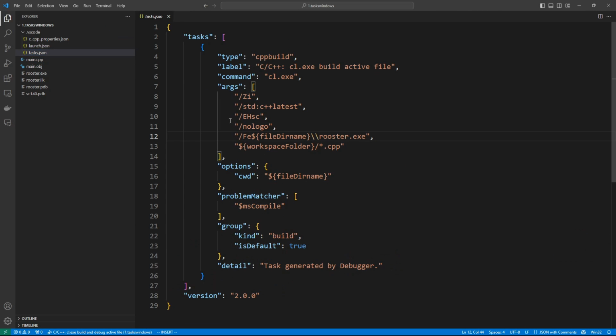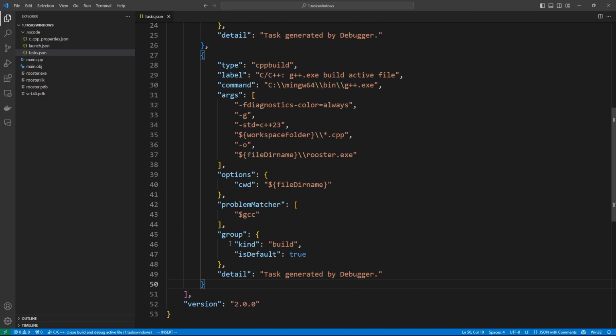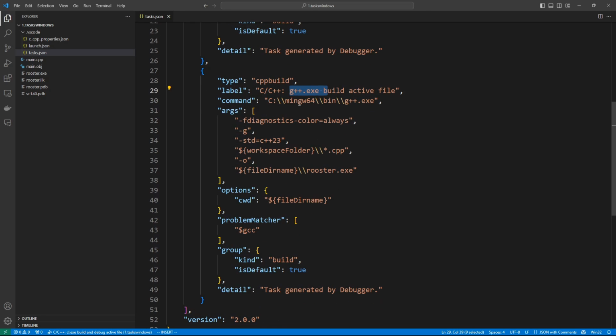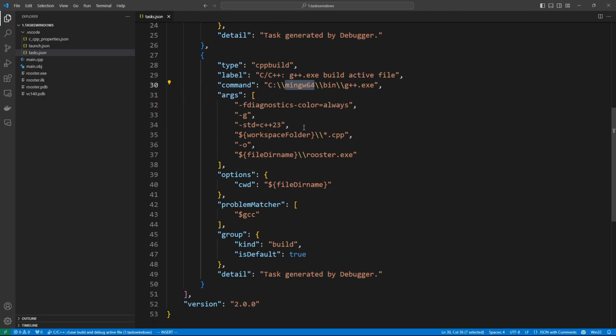So what I'm going to do is come to our tasks. You see, it is a JSON array. We can go to the first object here, put a comma in, go on the last line and paste in the configuration for G++. You see, it is using the G++ compiler. It is using our MinGW installation, and we set it up for using C++23. Again, because we deserve the best.